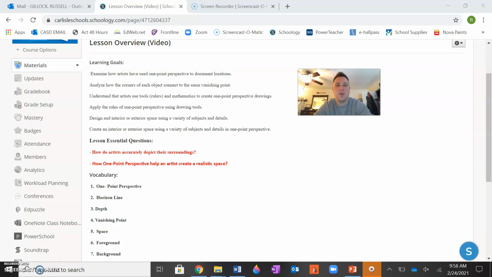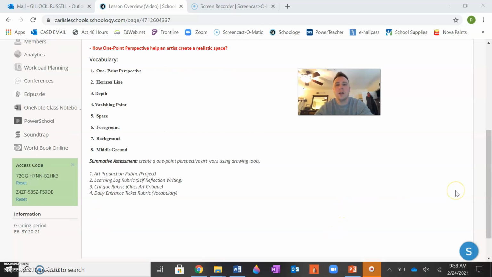And lastly, your vocabulary words. You will always have 8 vocabulary words in each unit. This list has the words 1-point perspective, horizon line, depth, vanishing point, space, foreground, background, and lastly, middle ground. All of these words are required for you to know for your learning log at the end of the unit. We'll be introducing each word one at a time for each day of the project.